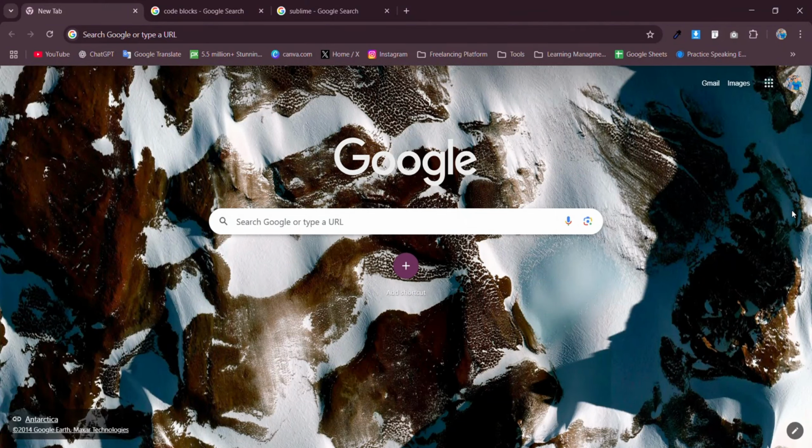Today we will learn how to install VS Code. So basically VS Code is a code editor where you can write code and run. In VS Code you can write HTML code, CSS code, JavaScript code and jQuery etc.